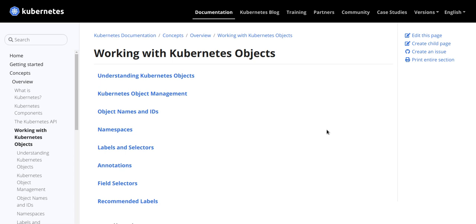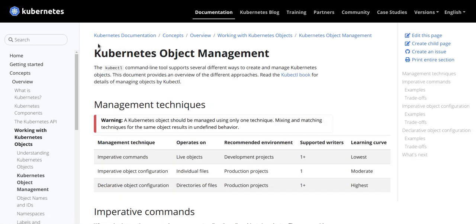So we still are in the Working with Kubernetes Objects section, and now we will see Kubernetes Object Management. So let's go into it. Kubernetes Object Management. The kubectl command line tool supports several different ways to create and manage Kubernetes objects. This document provides an overview of the different approaches. Read the kubectl book for details of managing objects by kubectl.